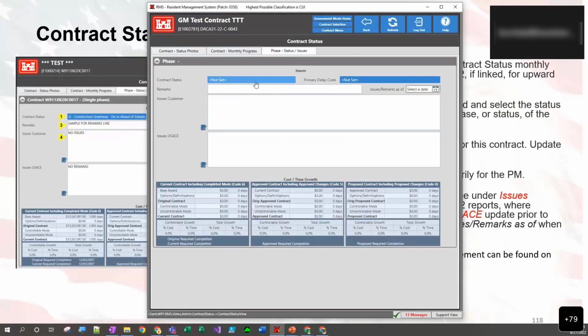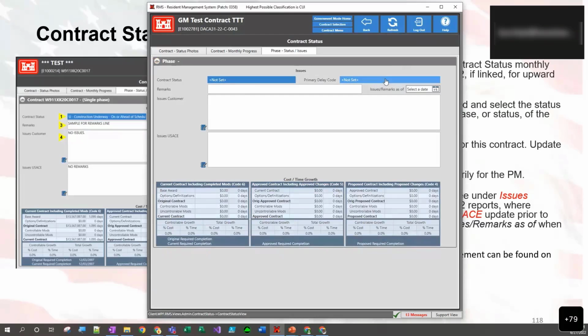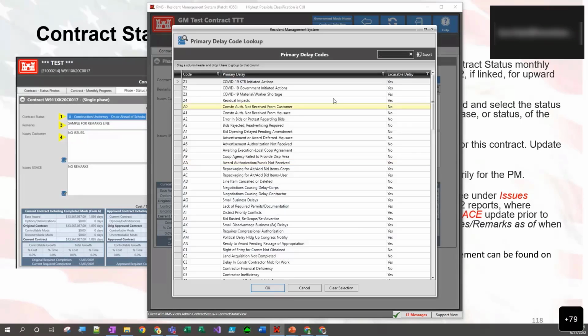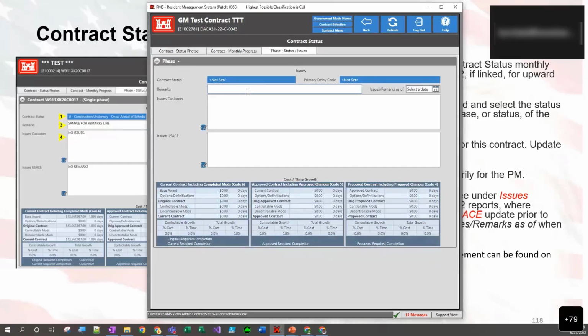They'll click on it, and then they can go through and set the information that needs to be set right there for the status codes. And then they'll set the primary delay codes right there. And then they'll go through, and like I said, the PM will enter the remarks here. You can go through and enter the dates, and then the issues customer can be entered here, and then the issues USACE entered in this heading as well.